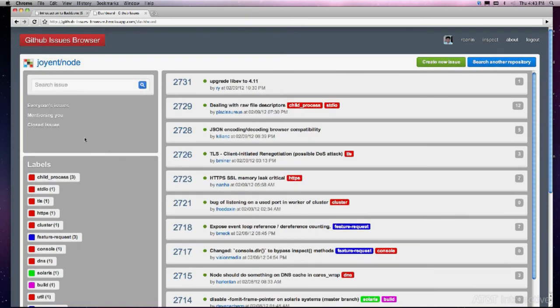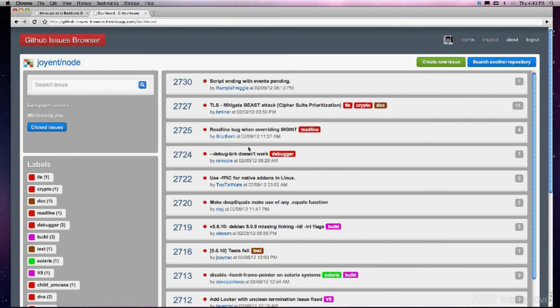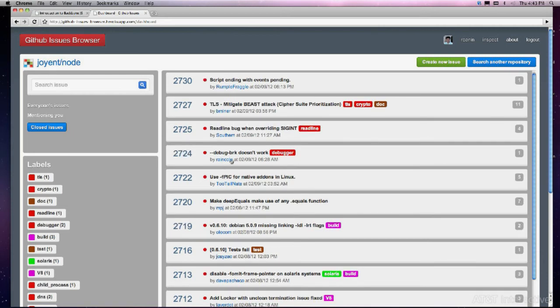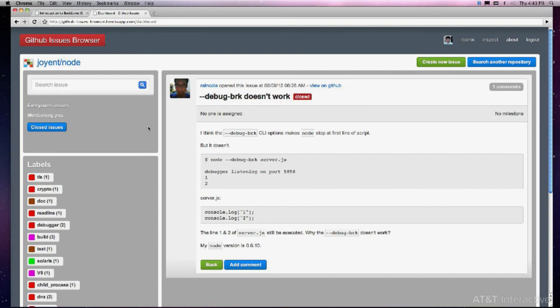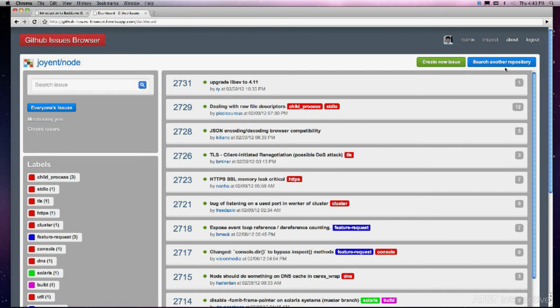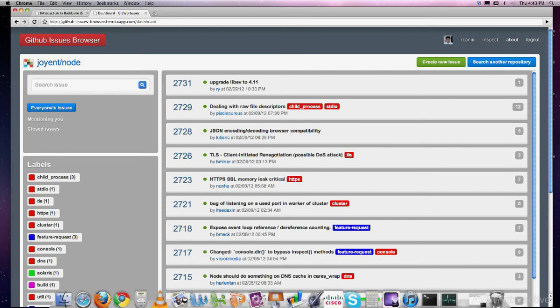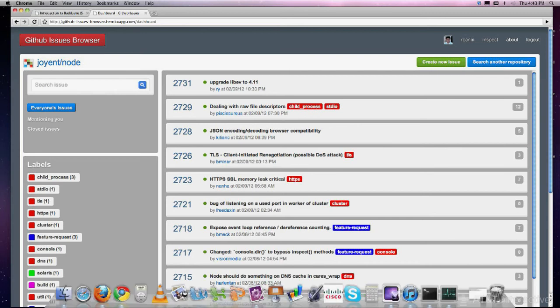And let's look at the issues that have been closed. Here they are, indicated by a red dot. Let's go back to all the issues. All right, so that's the 3,000 feet overview of what our application does. Now let's dive into what it means in code.